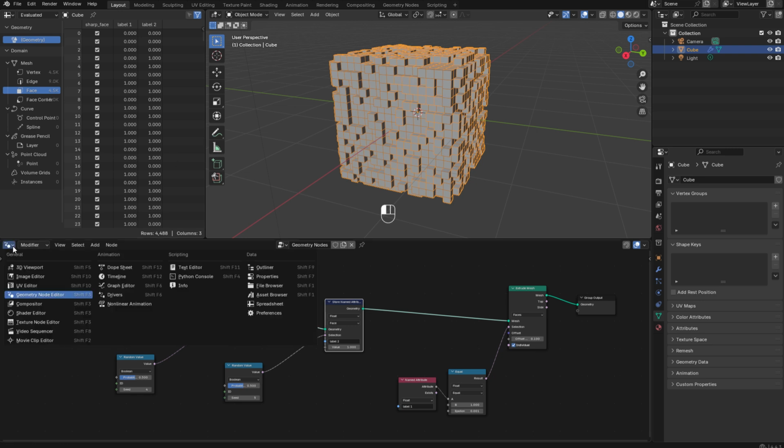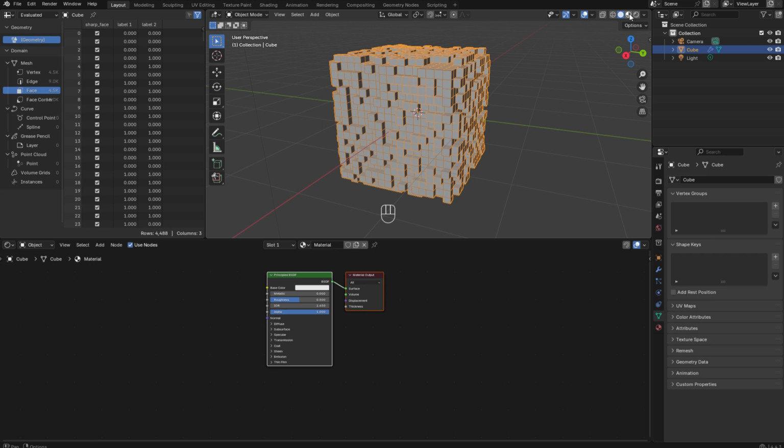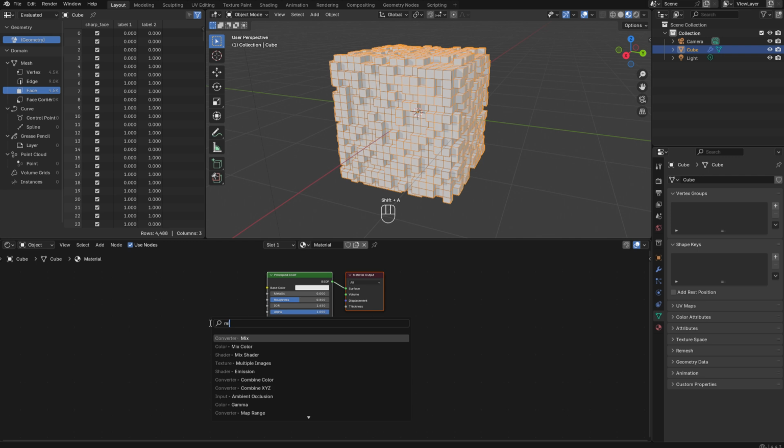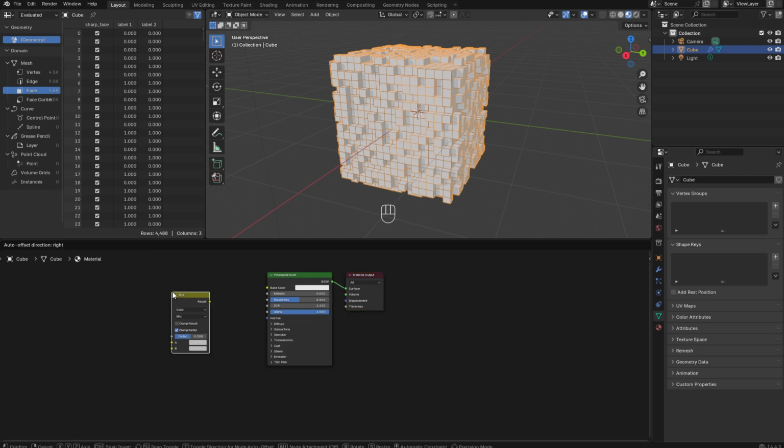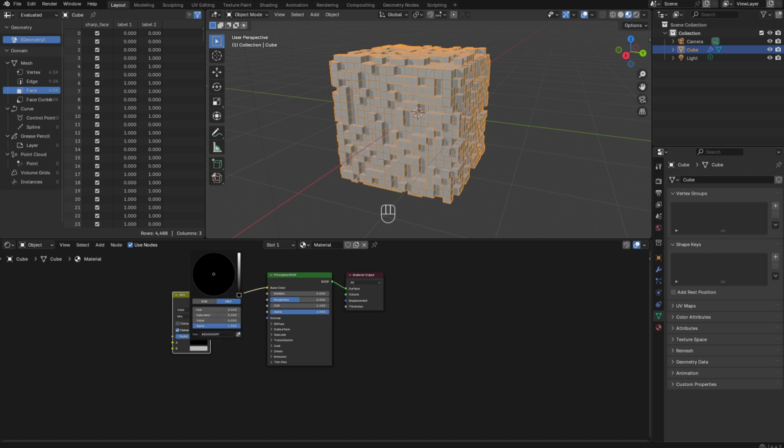So I'm going to switch to a shader editor. I'm also going to go into a shaded view. And here is the material that's applied to the cube. So I'm going to hit Shift A and search for mix. Let's just drop a mix color node here. Plug that into the base color input of the material. And let's just set the A color to black and the B color to white. And so if I change the factor, we can change the cube from black to white.